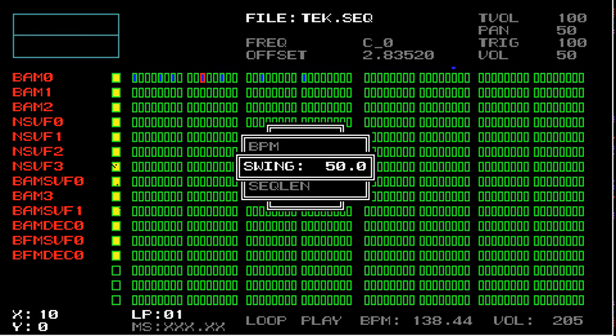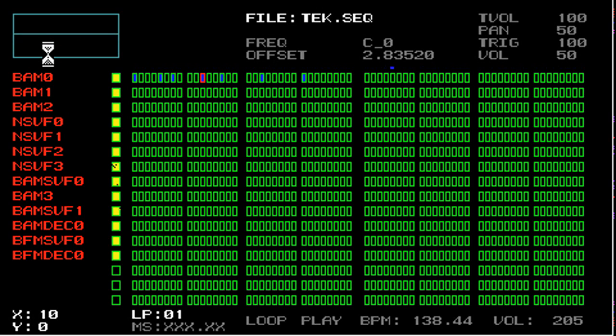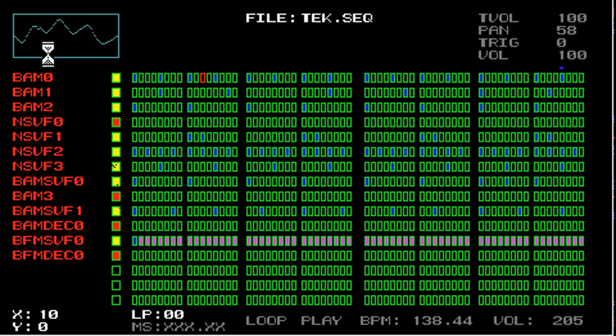If you want to reset swing to 50, you can push the square button, and to adjust it, you push either the analog or the digital pad up or down to change the swing value. So I'll very quickly set it to 66.6. Push X to select that, and if I go back to a loop where there's music playing, you can hear how the beat is kind of shuffling.